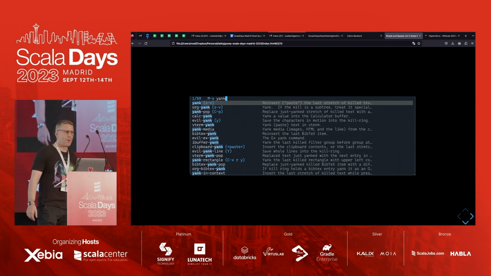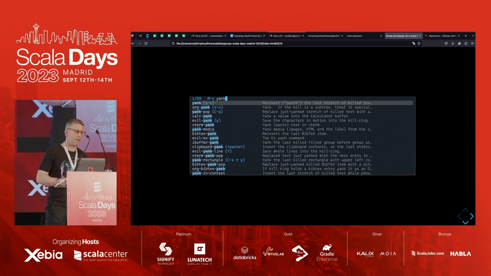So this is an example. I'm searching for functions that have the name yank in them. Yank is a term in Emacs that basically means pasting things in modern terminology. But of course, Emacs predates the modern terminology by a few decades. So if I want to yank something, I can just go Meta X, and search for yank, and I have all of these options here. So this shows me all of the possibilities that are available for this term. So it's a way of discovering a huge amount of functionality that's in Emacs.